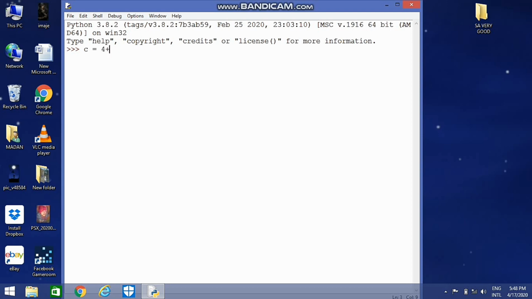Say C is equal to 4 plus 3J. Okay. Now print the C. Yes. And it is showing the output. So this is how you can use the variables, and this is the concept of variables.